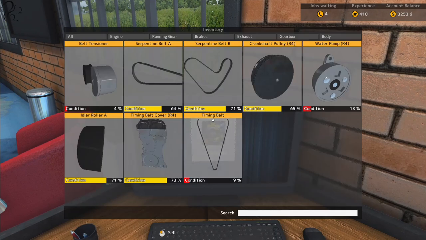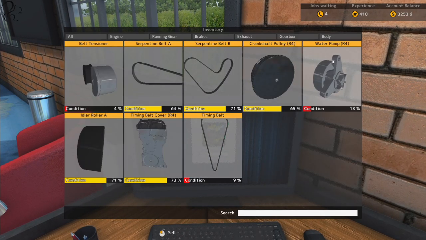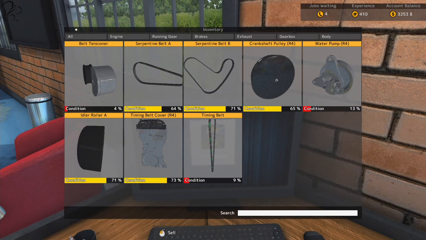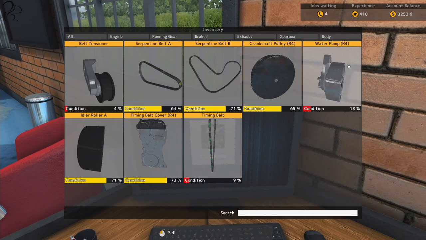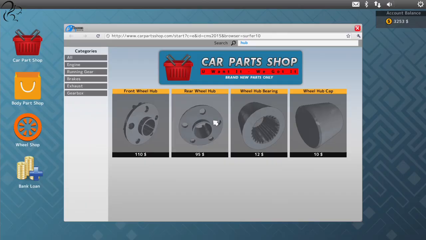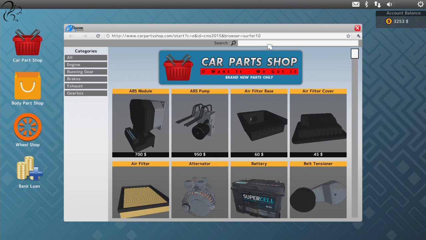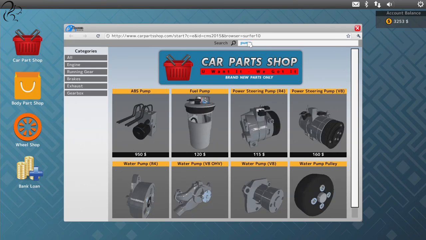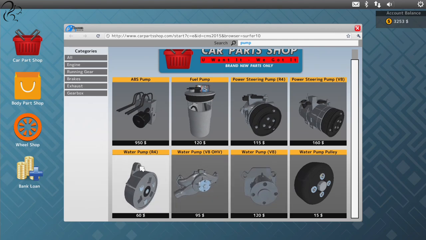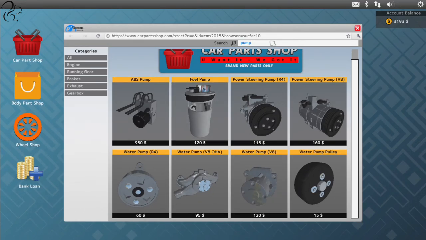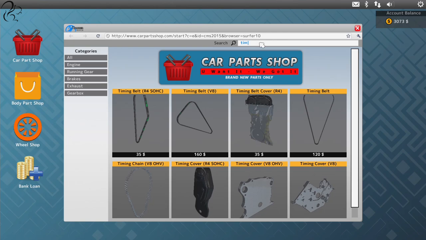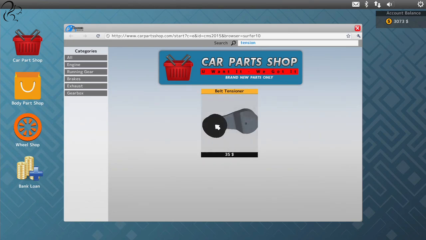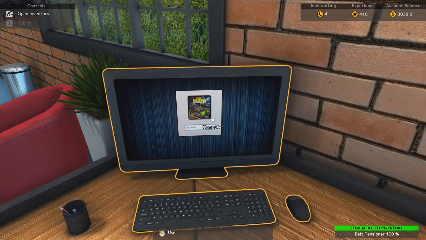So let us just quickly look at what we need to do. We need a water pump R4, a timing belt, and a belt tensioner. Let's go for the pump. Water pump R4. Timing belt. And a... I tell you what, that search facility is the best thing that ever put in this game.